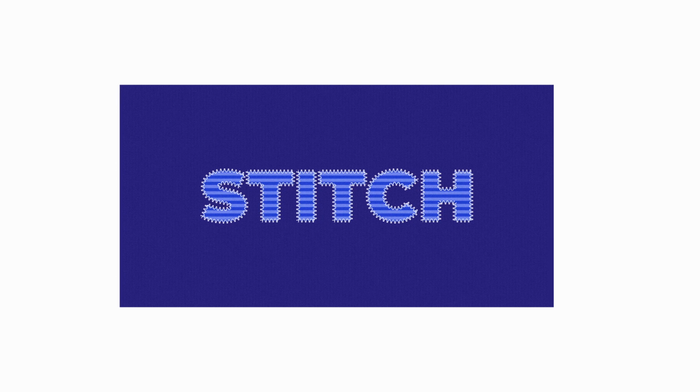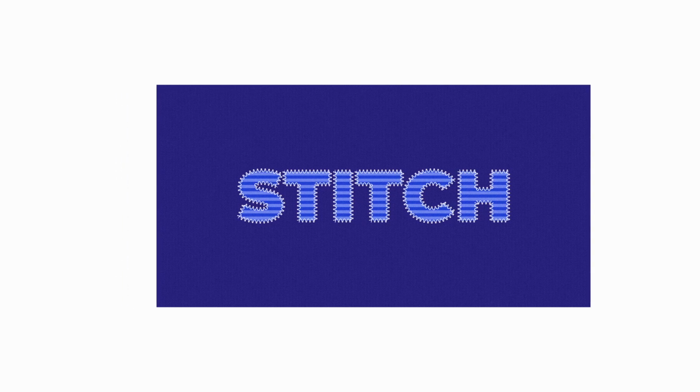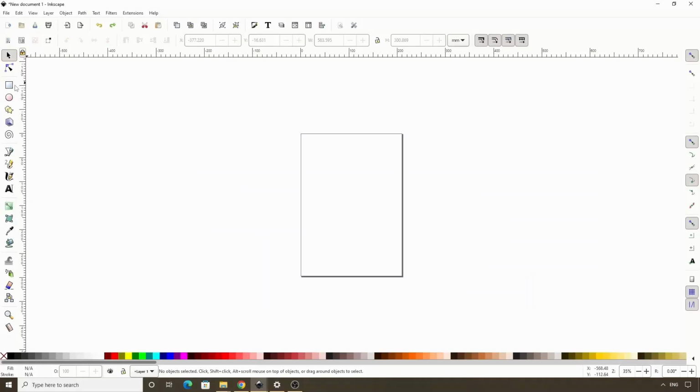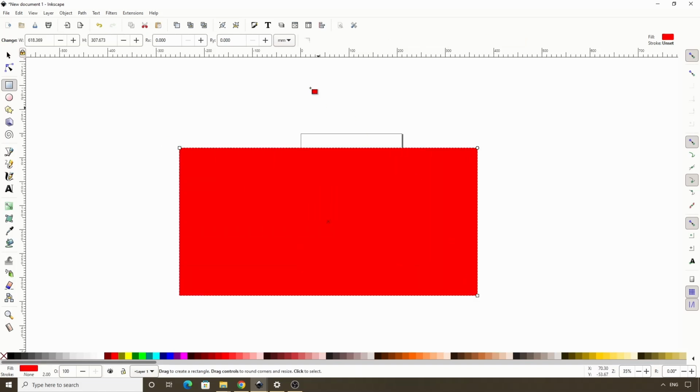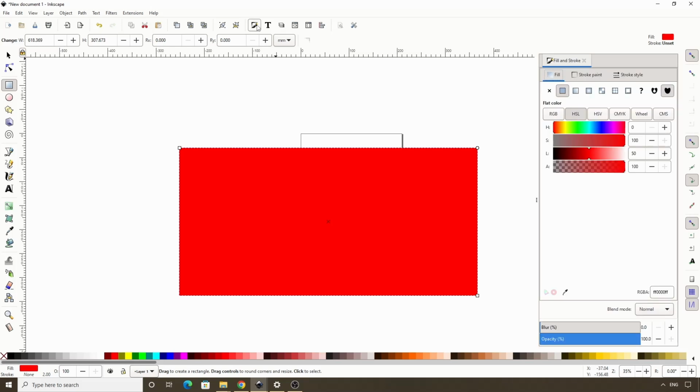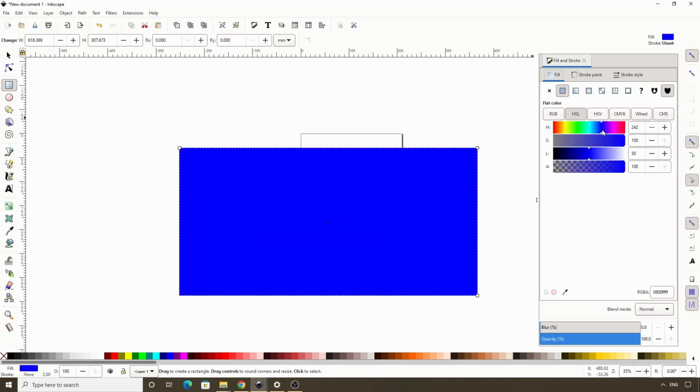In this Inkscape lesson, we'll create a text logo that has a stitched-on fabric appearance. Let's start by creating a large rectangle for the background. Now let's open the Fill and Stroke dialog by clicking this button in the commands bar, and I'm going to give this a dark blue fill.